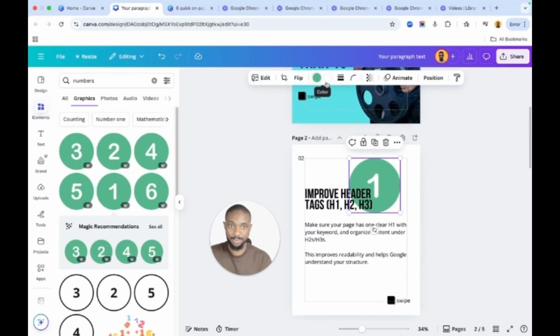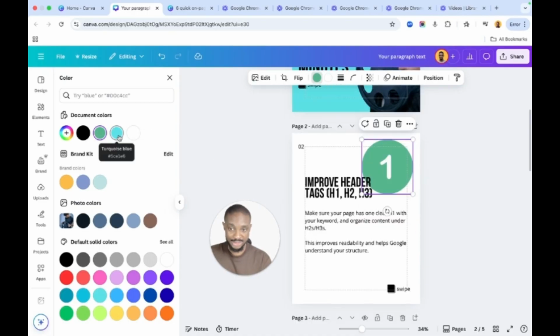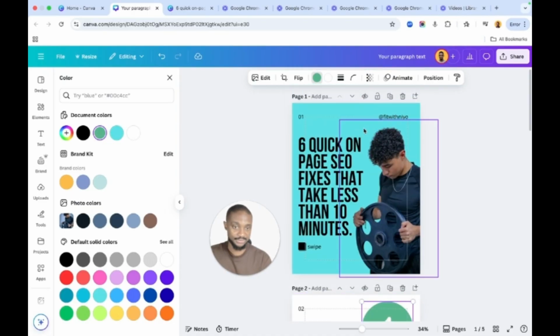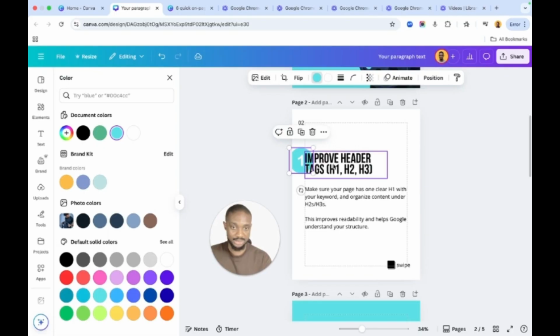Like I said earlier, this top navigation bar is for elements that are selected. So since this is selected now, this is where I can adjust it. I'm going to come here and click on the color. If you check here, you can see document colors. What this does is show me all the colors I've used in this document. You can see this turquoise blue is what we used for the first slide. So I'm going to select that and then adjust the size to a level that makes sense.